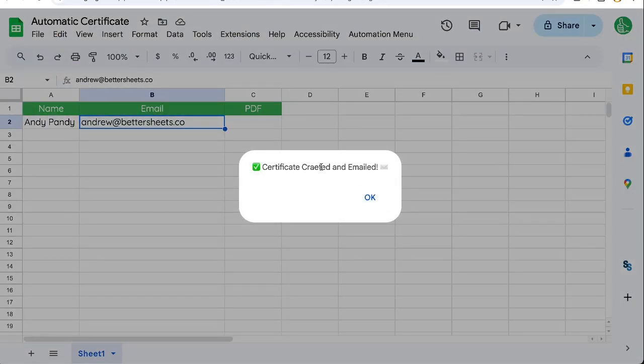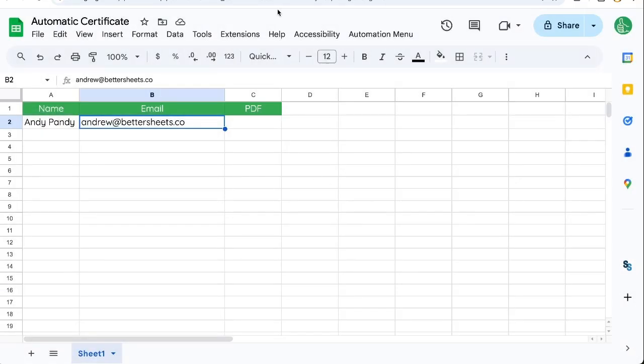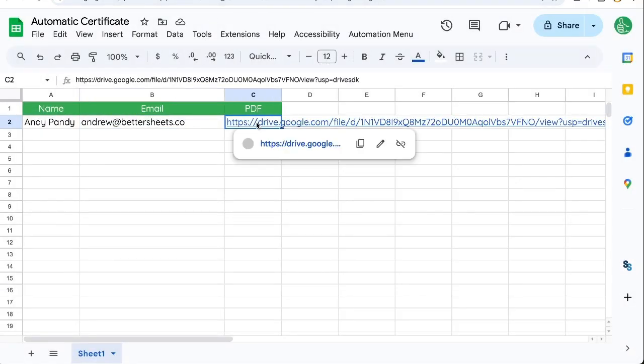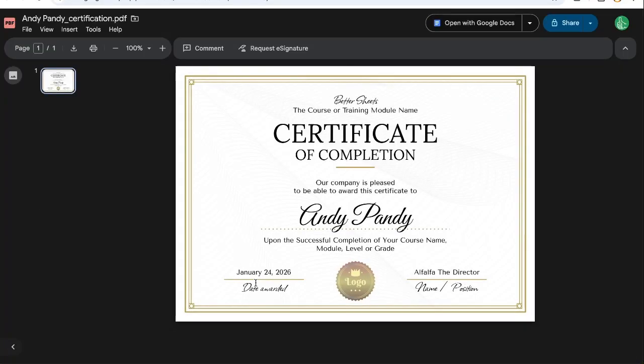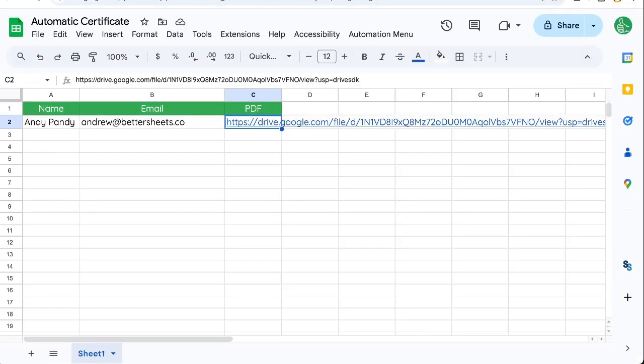There it is. Certificate created. Now, gotta fix that, created. Here's the PDF, and there it is, Andy Pandy. And it is today's date that I'm recording this. Very cool, right? Very, very awesome. Didn't have to have any errors or failures.